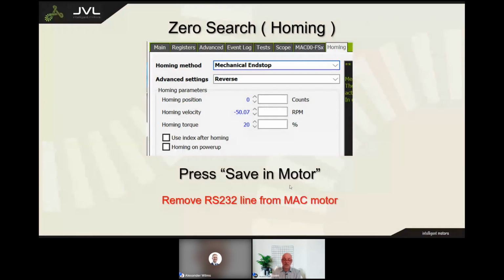And the same way, if you want to change anything in MacTalk in the motor, then you disconnect RS485, connect RS232, and then repower the motor. Then it'll start up in MacTalk protocol again, and you can connect in that way.